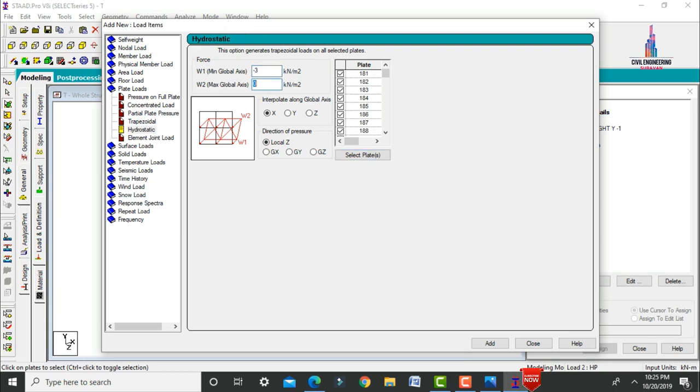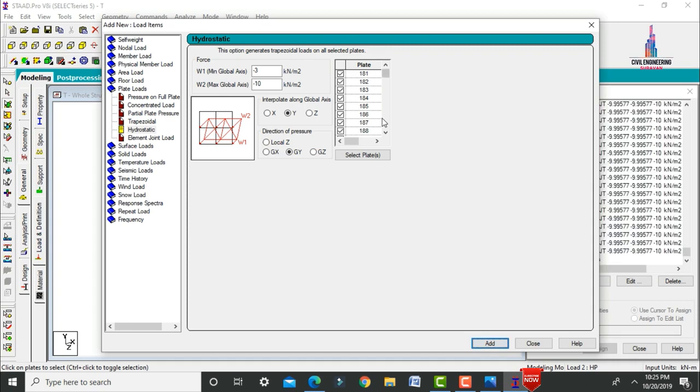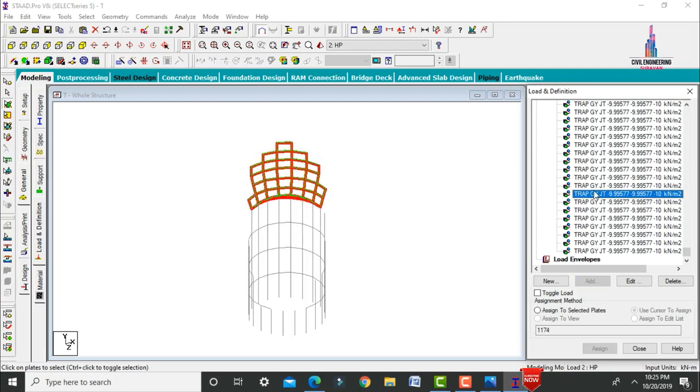So minimum I am taking as -3 and maximum I am taking as -10, which acts in the Y direction. Click the add button. It will add the respective hydrostatic pressure as per the pressure intensity of -3 and -10. So the pressure is added like this.